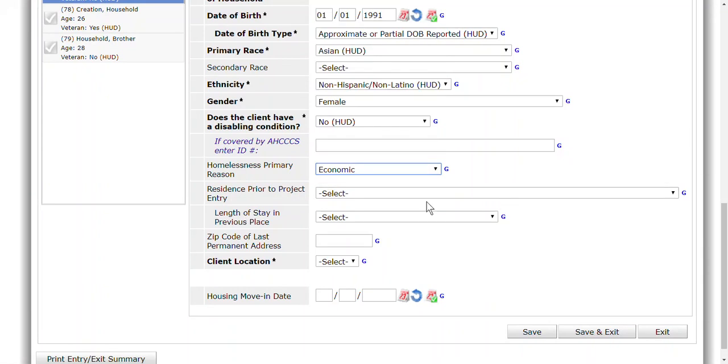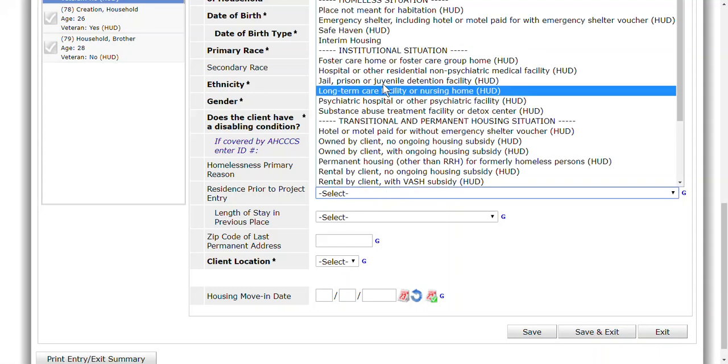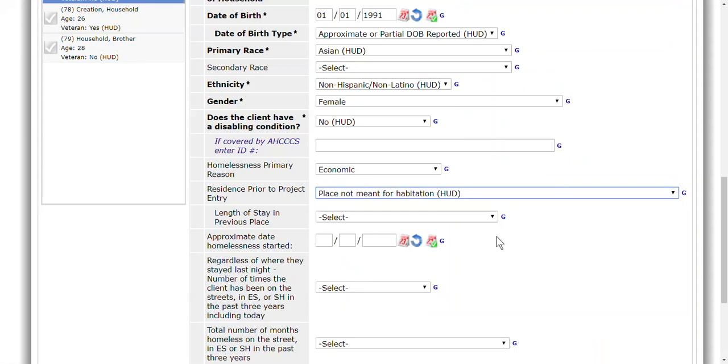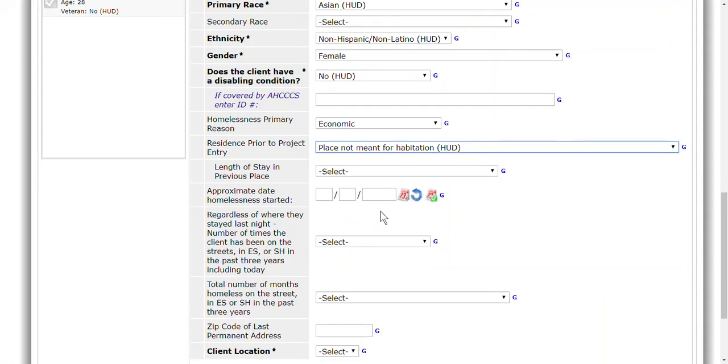Next is residence prior to project entry. In other words, where was the client staying just prior to entering your project? Please pick the closest approximate answer. As a follow-up, you'll also see length of stay in previous place. You'll simply select the best answer from the drop-down. Previous place is referring to your selection in the residence prior to project entry field.